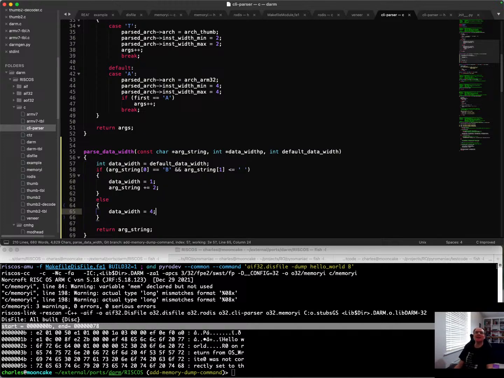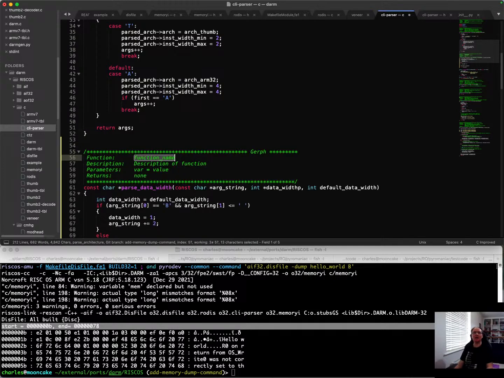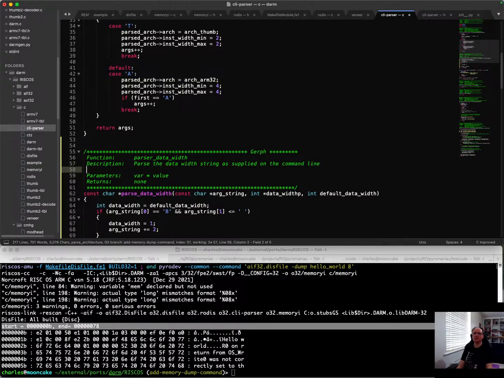And then we assign to data width p at the end. Probably didn't need to do it in a local variable, but there we go. And return const. Okay, so this is very much like the architecture parser. Parse the data width string as supplied.